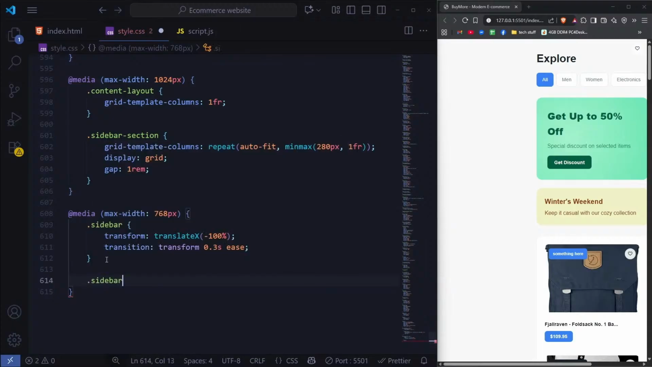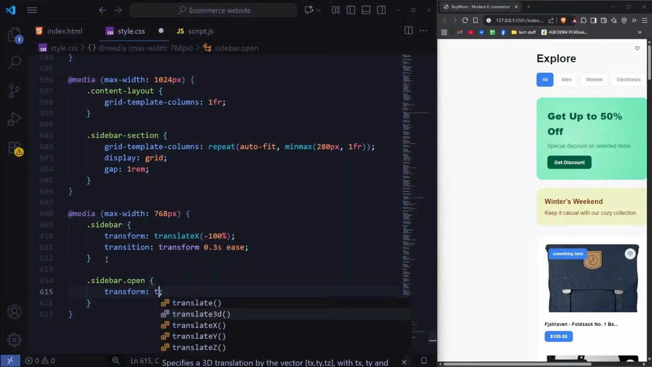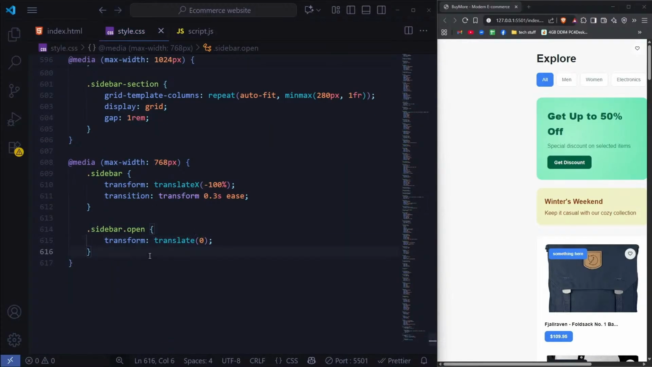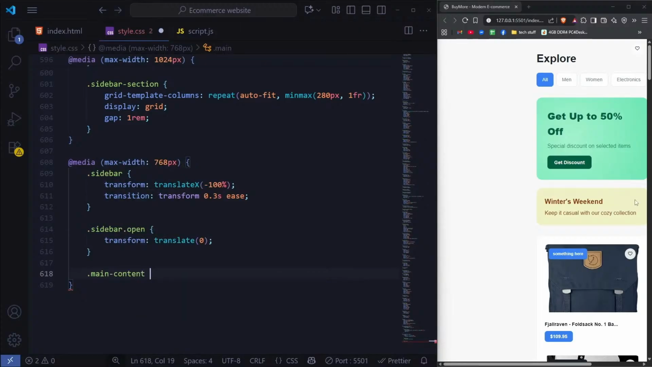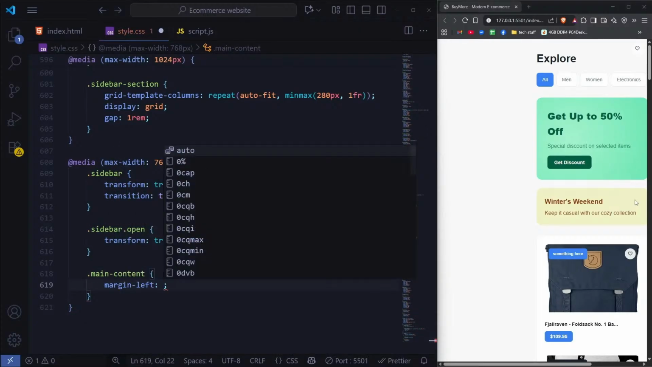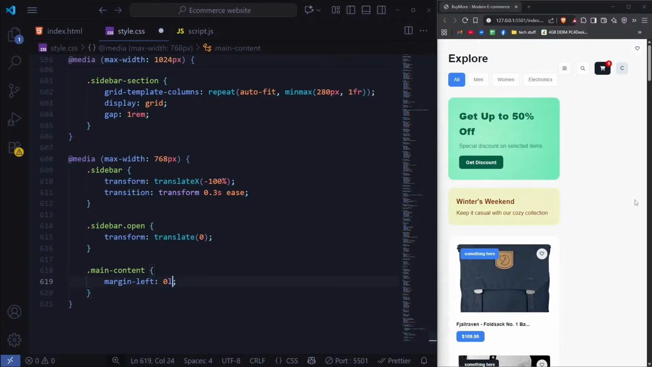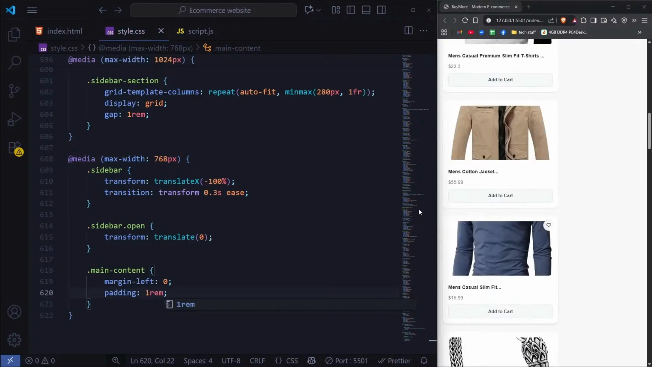So do sidebar dot open. So we have to open the sidebar, do transform, and we'll do translateX to 0. Right? Now there's margin, so I'm do main content, do margin left 0, and do padding 1 rem, just like that.